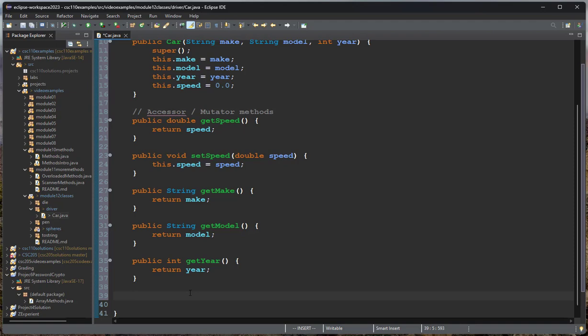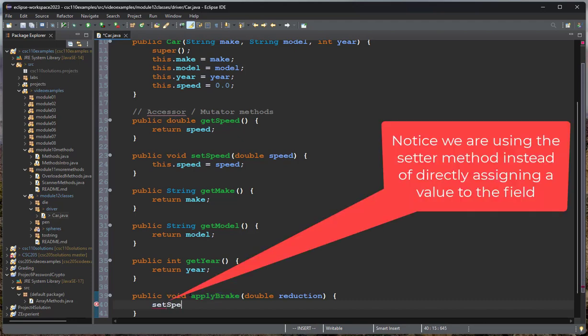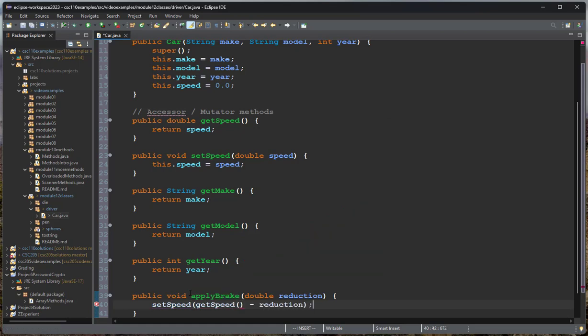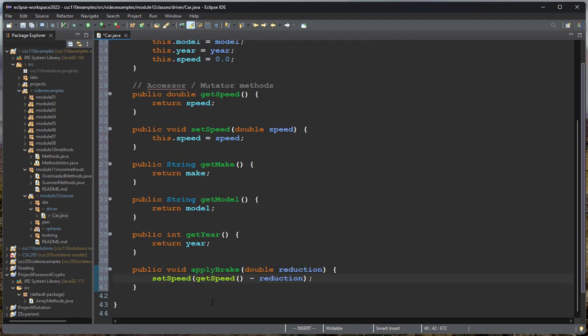Now we also talked about some behavior. So the question is, what should this apply brake method do? And I think what we'll do in this case is we'll take a double, and that double will be the speed reduction we're looking for. And this is a void method. This should reduce the speed by reduction. So we'll say set speed get speed minus reduction. And so what this does is it gets the current speed, subtracts the amount we want to reduce the speed by, and then sets the speed to that.